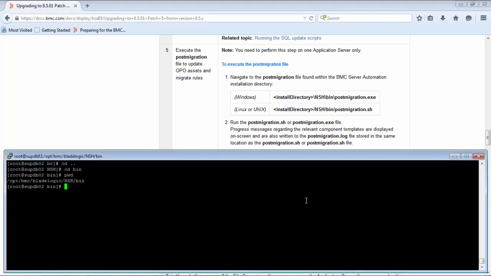So we begin by making sure we're in the NSH bin directory and that we're logged in as root. Then we test that the utility exists as expected. And then we execute.